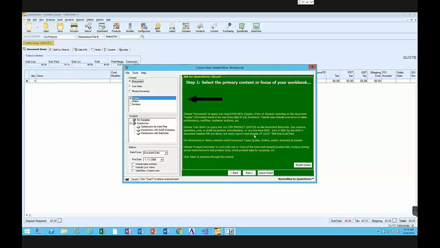Now you can disable the wizard once you get totally used to this. It's a fairly simple overall dialog, but it's got a lot of different boxes in it. And so what we wanted to do is lead you through part by part what to do. So step one is selecting the primary content of the report. It's going to be documents.